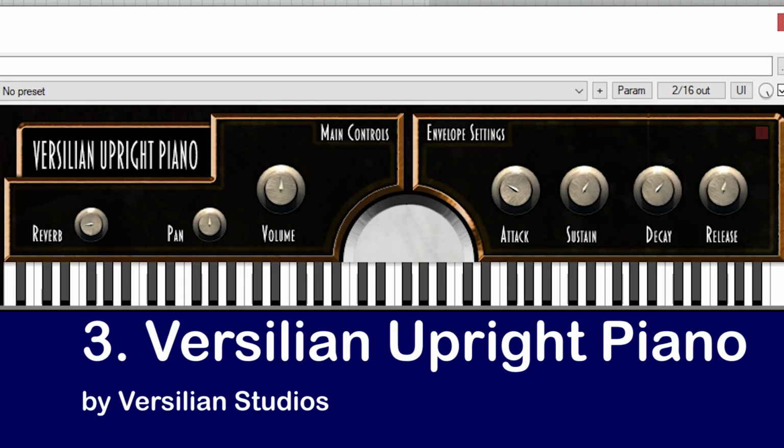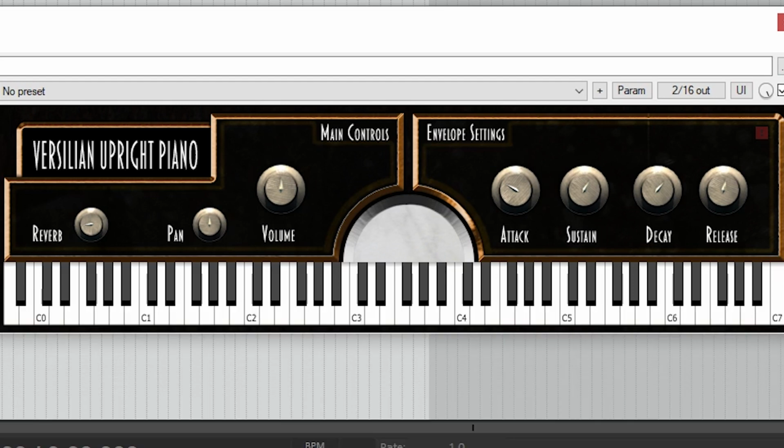Number 3, Versilian Upright Piano. This is another clean sounding piano plugin, and it's a lot more natural sounding than the Grand that we just looked at. Like the others, this plugin does respond to the sustain pedal, but the sustain knob kind of overpowers it. We once again have our typical attack, sustain, decay, and release controls, and they work really well on this plugin to dial in the sound we want.